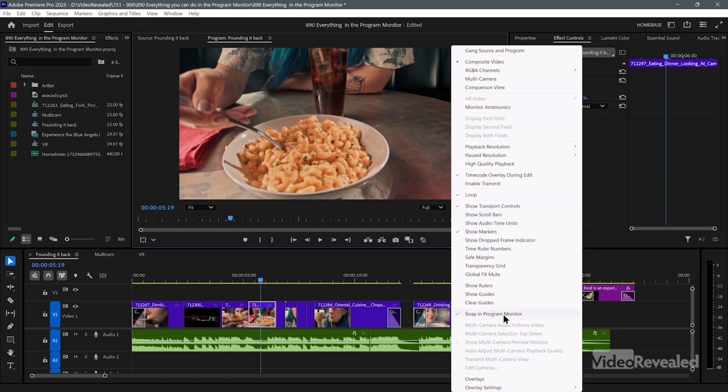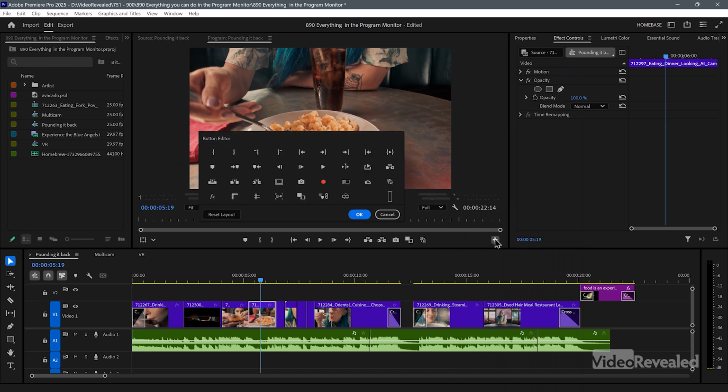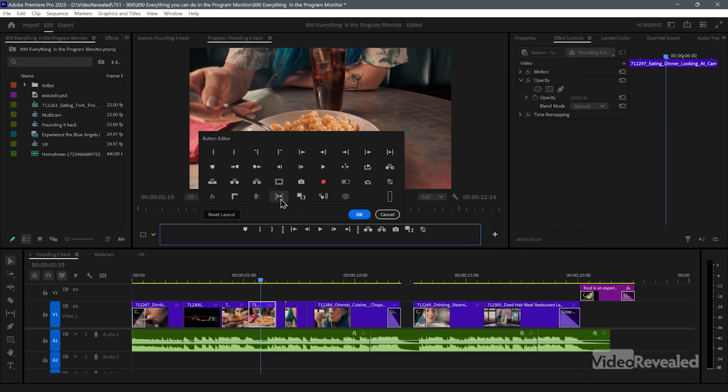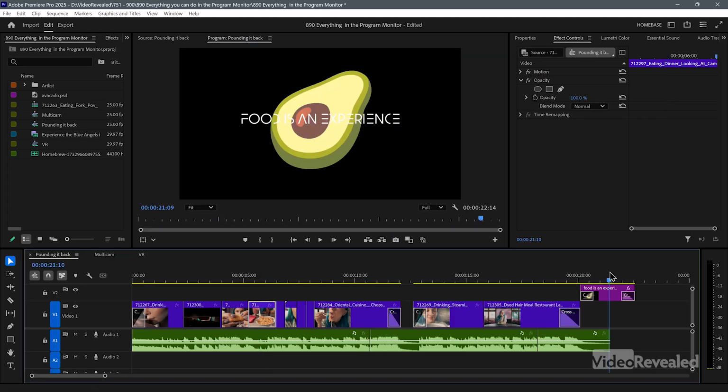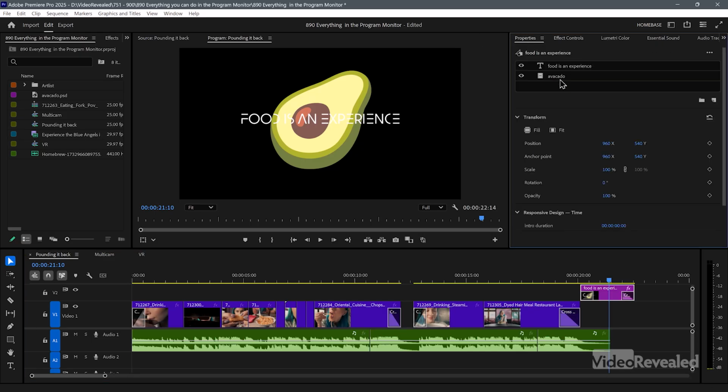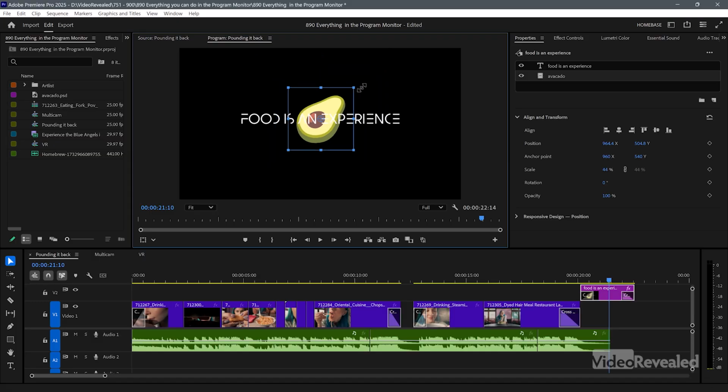All right, next is Snap in Program Monitor, which I have already turned on. And it's right there, Snap in Program Monitor. And this is useful if you're trying to align multiple frames, maybe picture-in-picture kinds of things. But you can also use it for aligning stuff here. So I'm starting to drag this down. Now I know I'm exactly in the center and I've locked to that particular graphic right there.